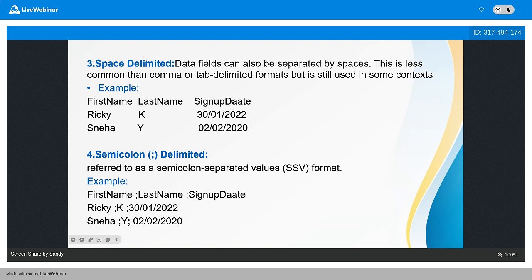Then after space delimited, we have semicolon delimited files. Semicolon is referred to as semicolon separated value format. See, these examples are there: first name, last name, and sign up date. Before, these fields were separated by comma, tab, and space. Now they are separated by semicolon. This is the semicolon delimited file.